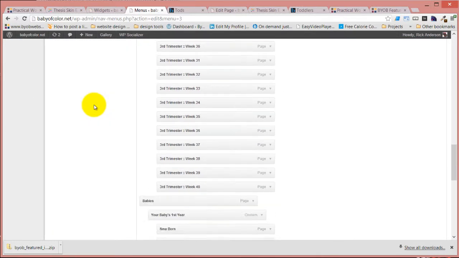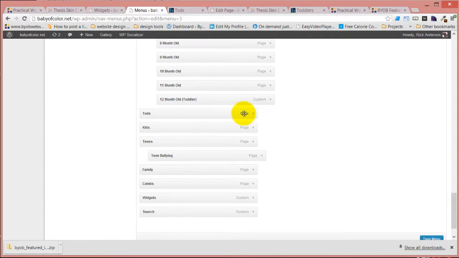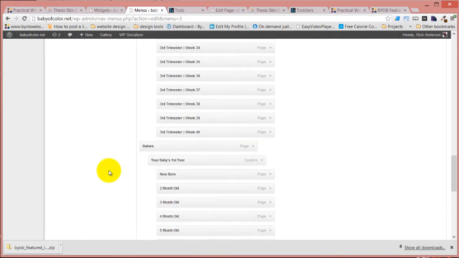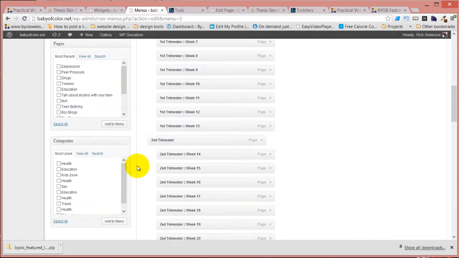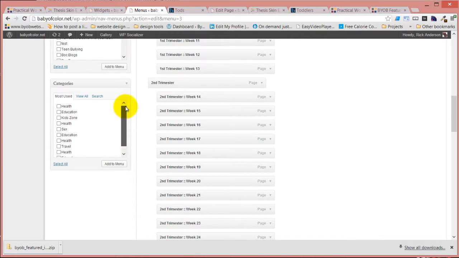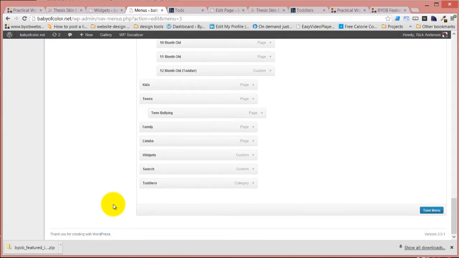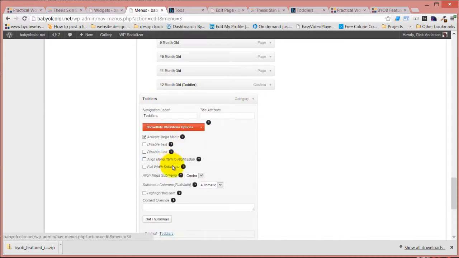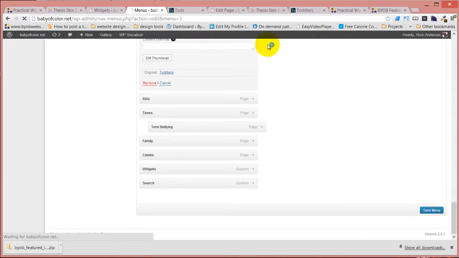Okay. So then what we'll do is we'll come down here to Todd's and we will remove it. And then we'll come up here to categories, to Toddlers. We'll add it to the menu, above kids, and then we'll change it to Todd's. Save that menu.